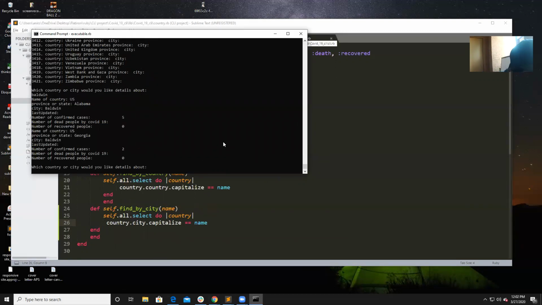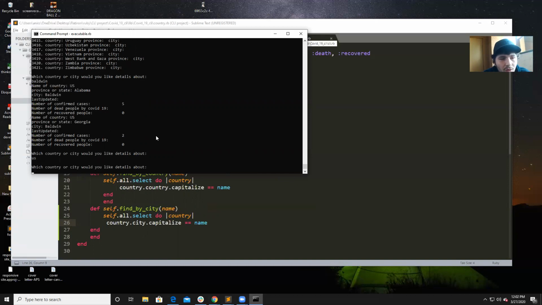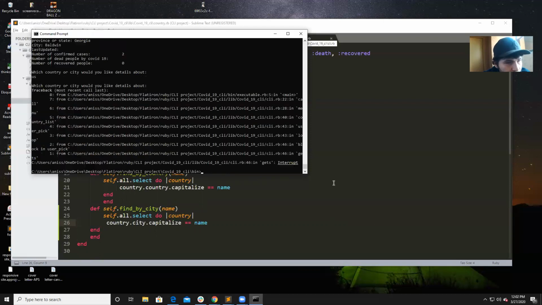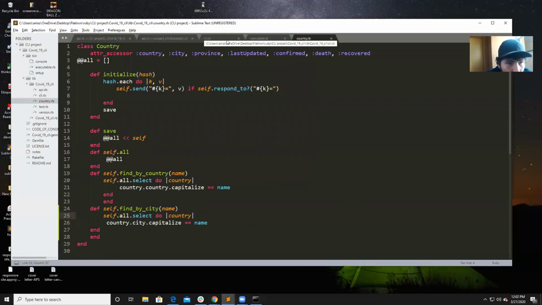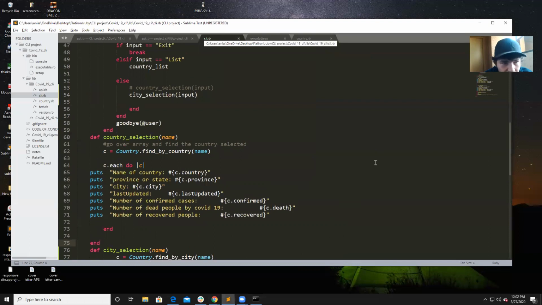So it pulled up the 2 cities. They're Baldwin. Both of them are in the U.S. One of them is in Alabama. The other one is in Georgia. And it showcases the confirmed cases, the number of people that are dead and the number of people that are recovered. But now, if we call in the country, then it won't work. So we have to fix that. That's an easy fix.